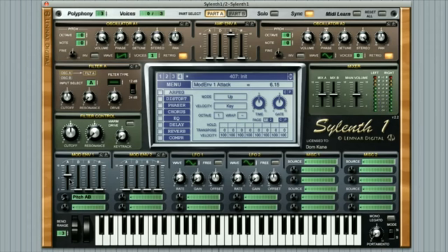The decay then sets the length of time it takes to go from the end of the attack to the sustain level, which means we can create two pitch slides, one right down to the bottom and then one up to the sustain. So let's set the decay to about 35%, and let's hear that.